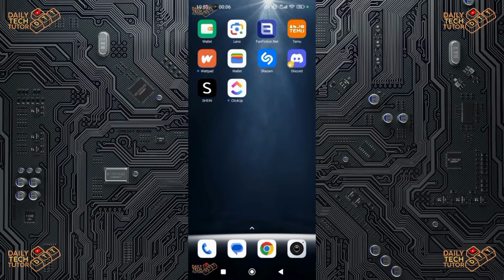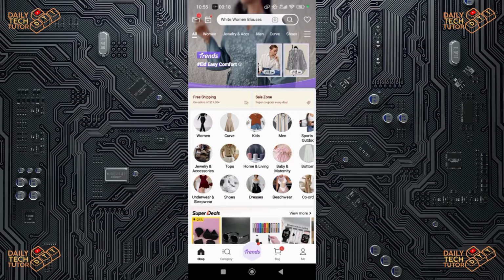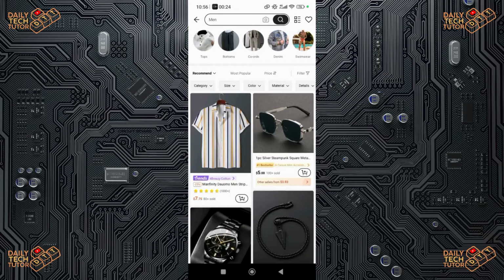Today we will learn how to buy items on SHEIN Exchange. So first of all, make sure you have the application installed. Open it. Once you open the application, you will see a lot of categories in front of you. You can select your desired one. For example, I'm selecting men.